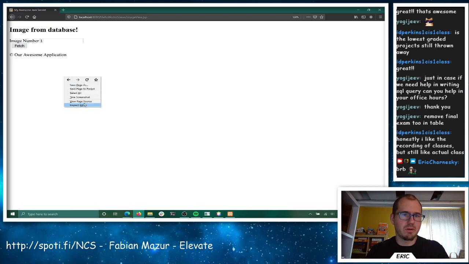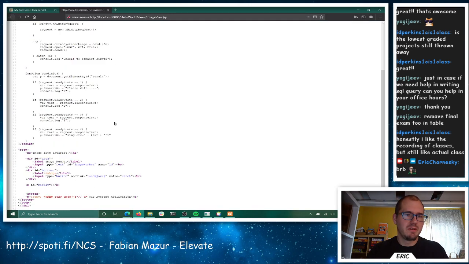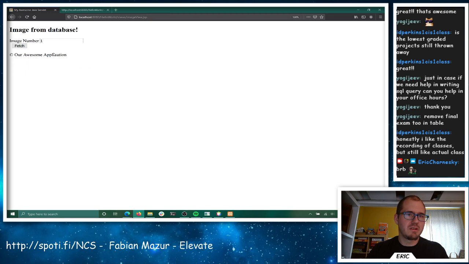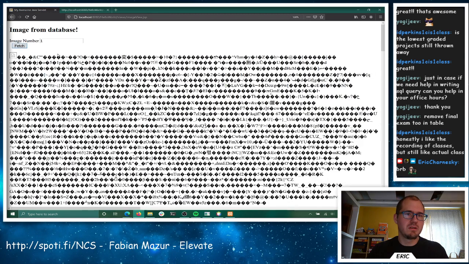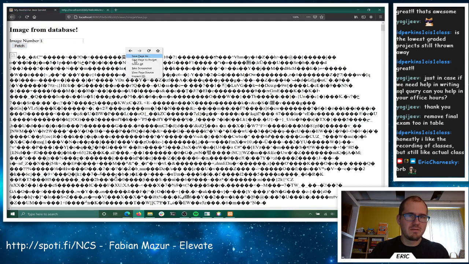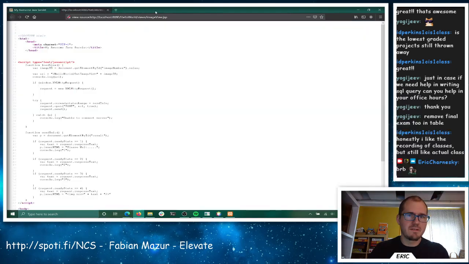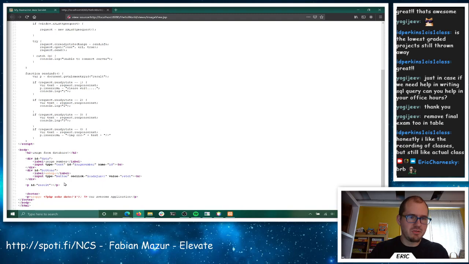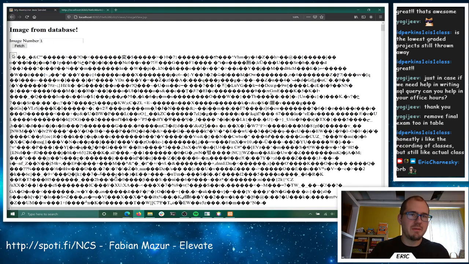Alright, so let's see if we can view our page source while we're doing this too, and see if anything changes. Oh, it's close. I'll refresh. I didn't change it. View page source. That's not even showing me there. That's alright. I got the image tag, but it didn't actually show the right image there. Let's see.